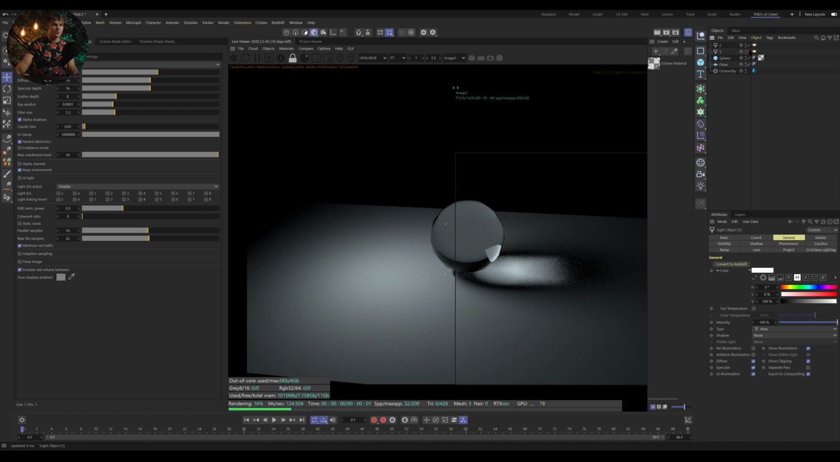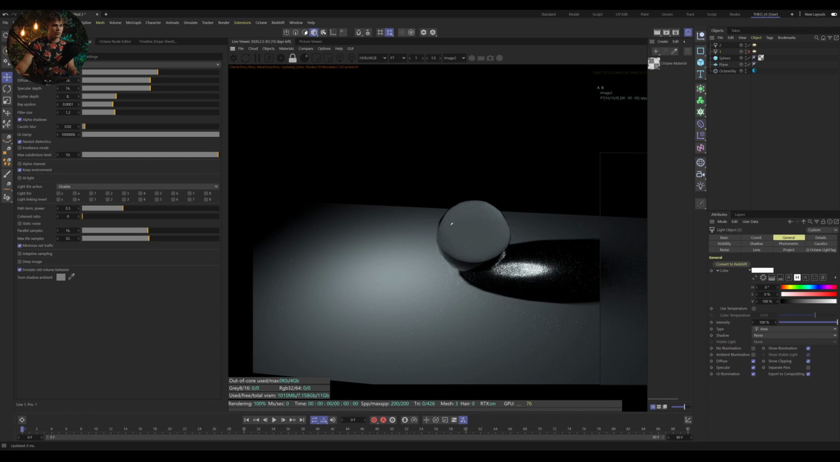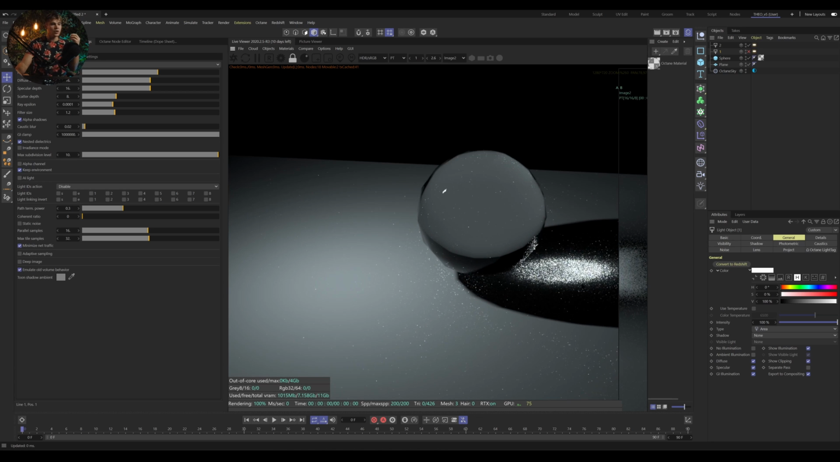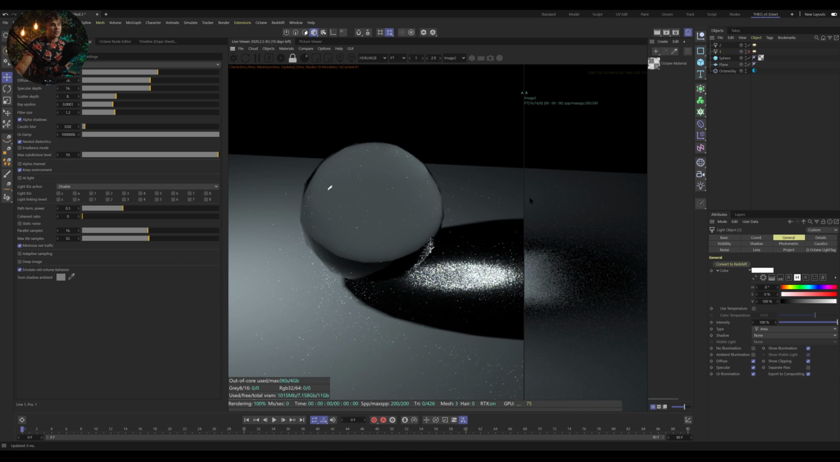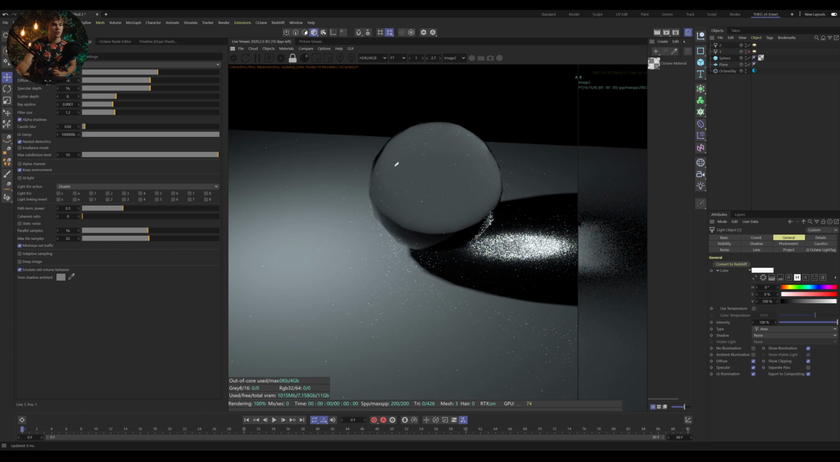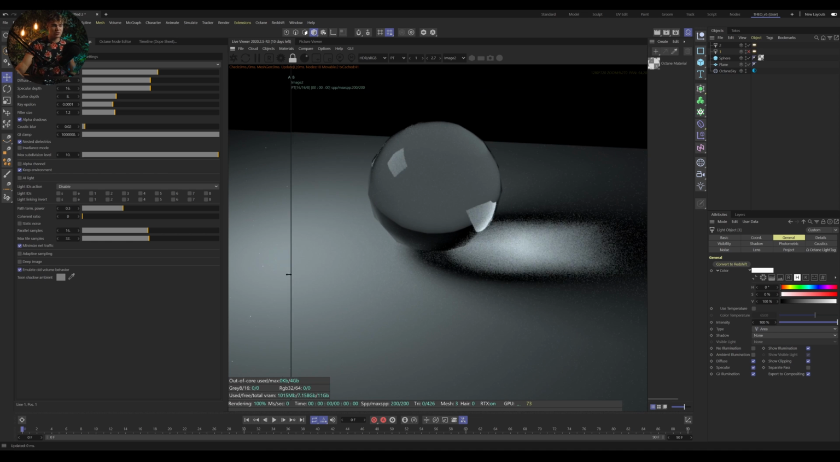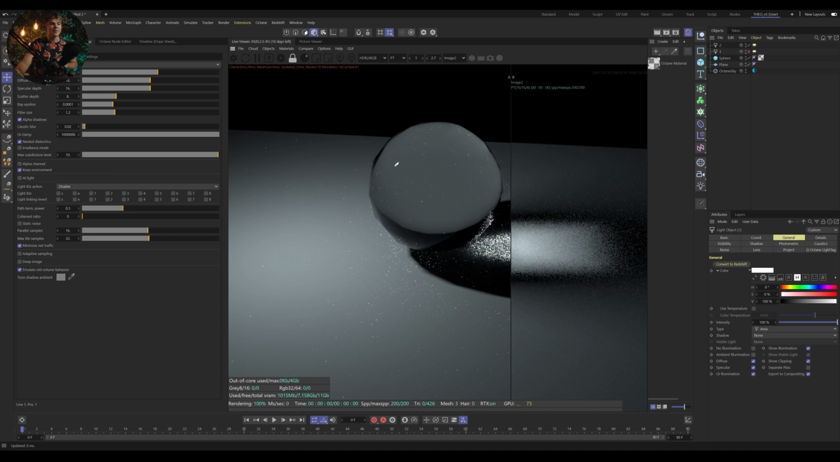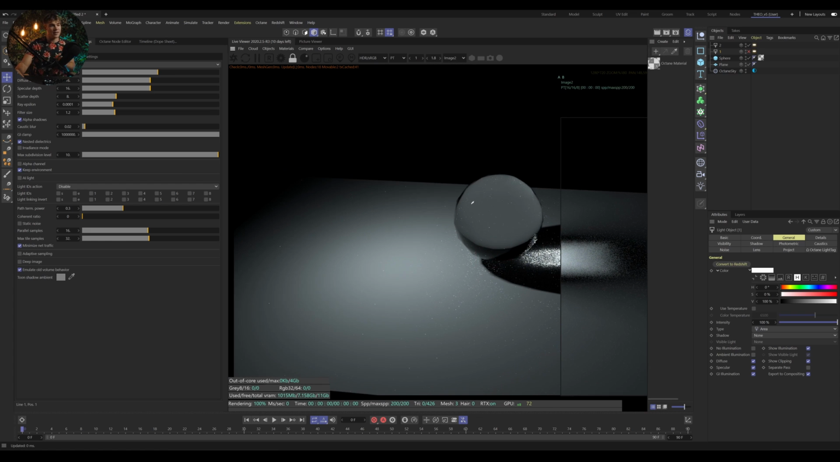Let's turn on light 2, let's turn off light 1, and we're going to give light 2 the same amount of samples, only 200. Let's take a look at the noise difference between these two. So yes, light 2 is smaller than light 1, but that shouldn't affect how much noise we have. However, we have much more hot pixels with the smaller light than with the bigger light, and that's because the samples are having a harder time of finding the light source.